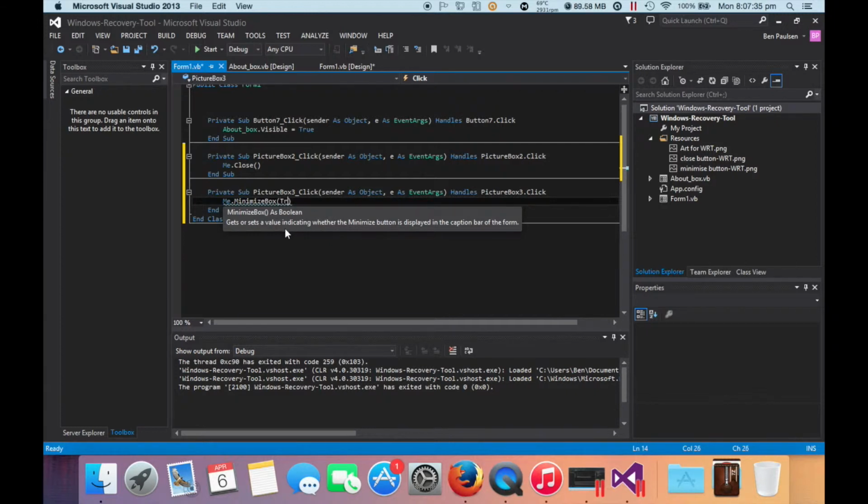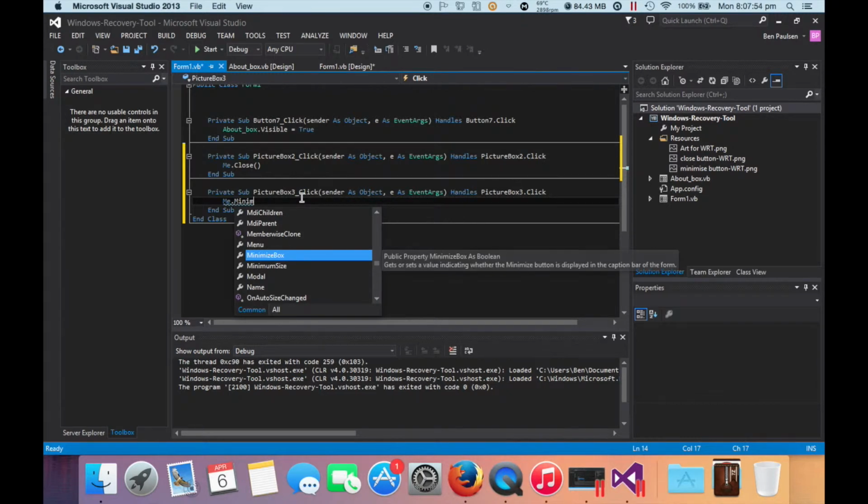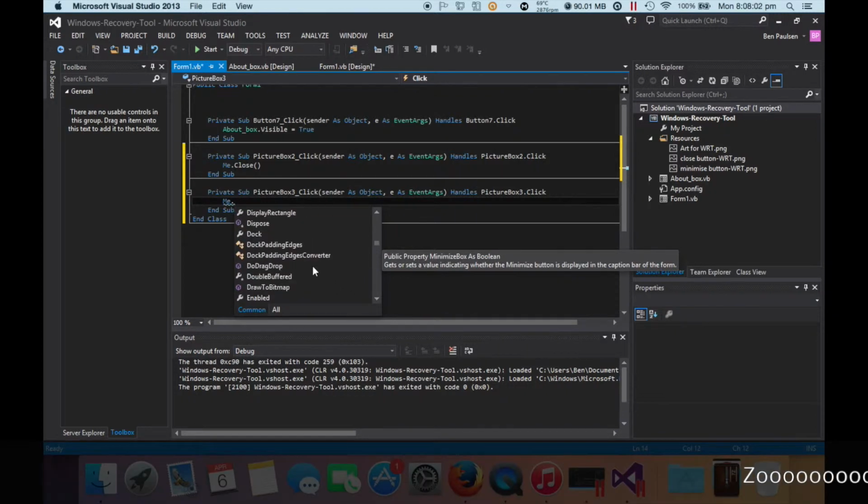Okay, it has to be a boolean. I'm sure it told me that earlier. Nope, still not saying it's true. What's wrong? As boolean. Gets or sets a value indicating whether the minimize button is displayed. Oh, no, that's not what I want. That's not what I want at all. Me dot. Hang on, I'll have a look through all of these me dots. Minimum size.